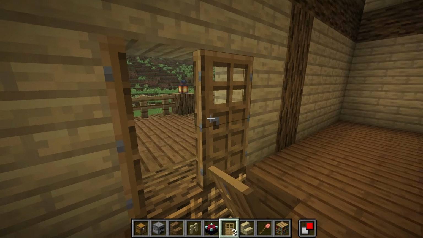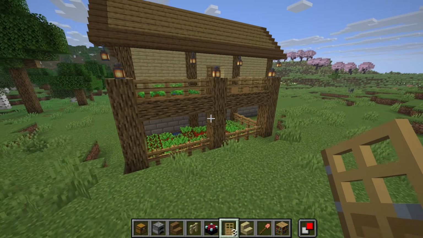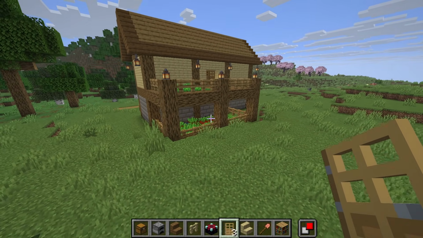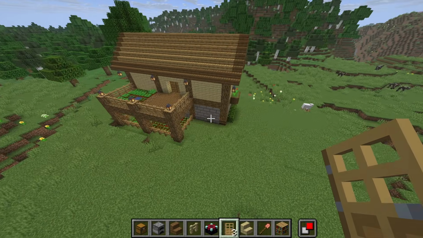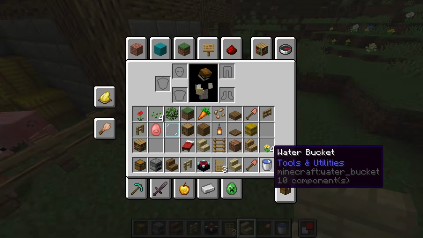And obviously, you walk over to your door. And you have a lovely farm started here, as well as a beetroot farm down below. Probably missing sugarcane. I might add that to, like, the corner somewhere. Possibly here. You know what? Yeah, let's put it right here.